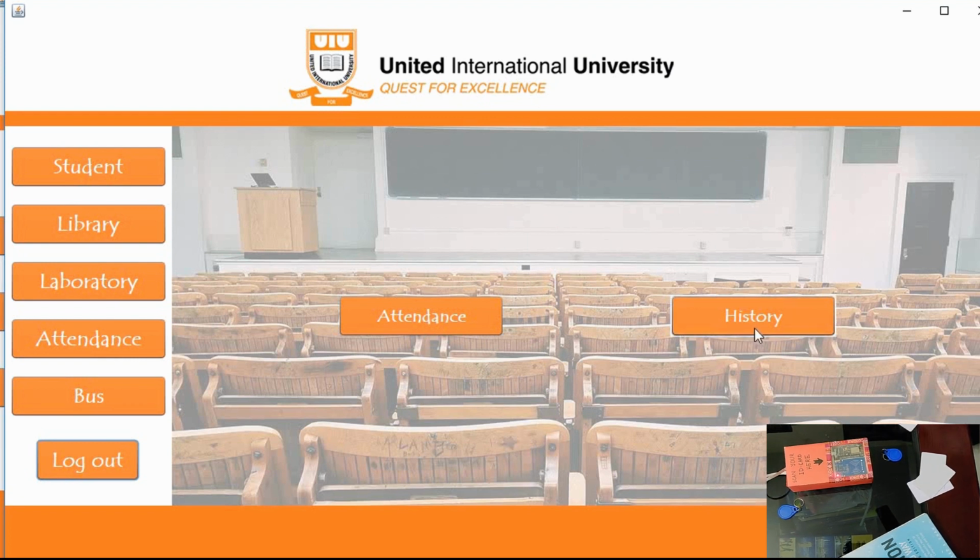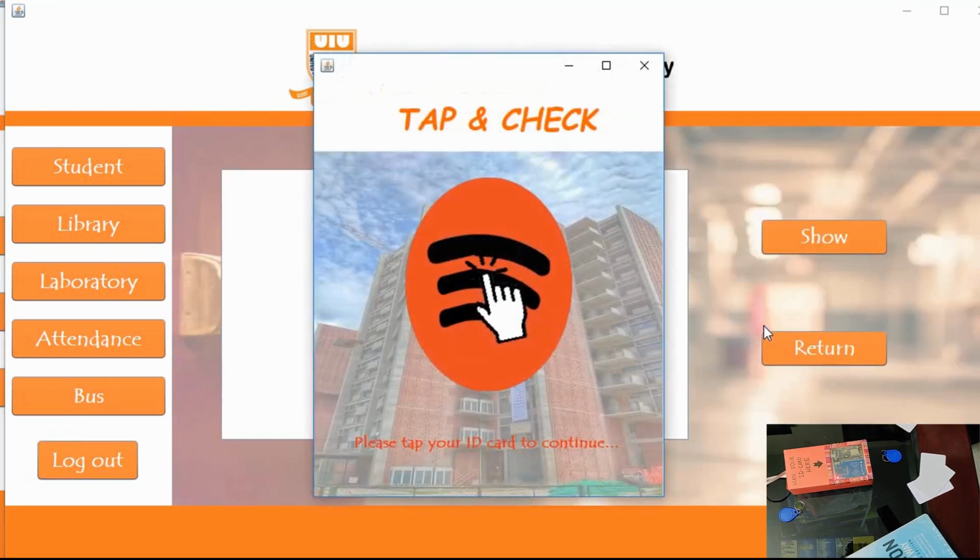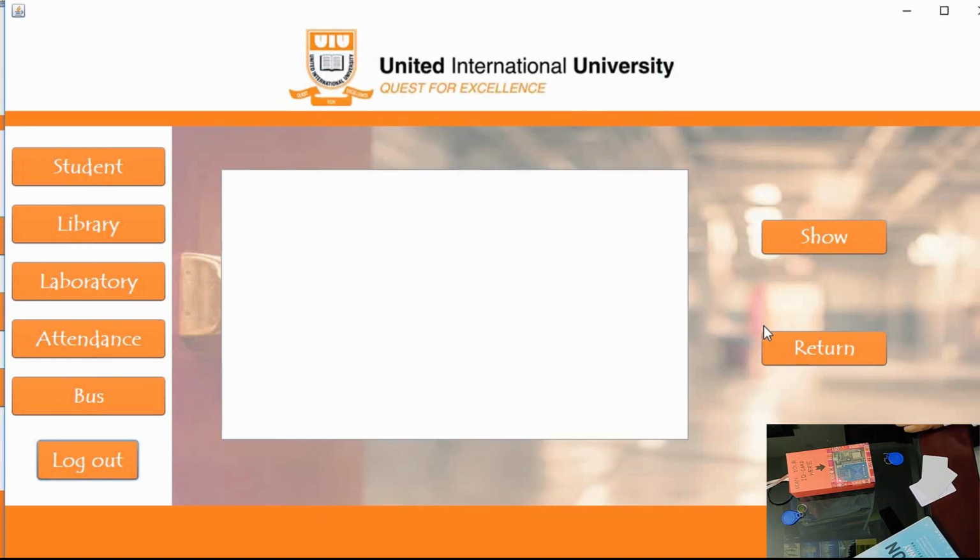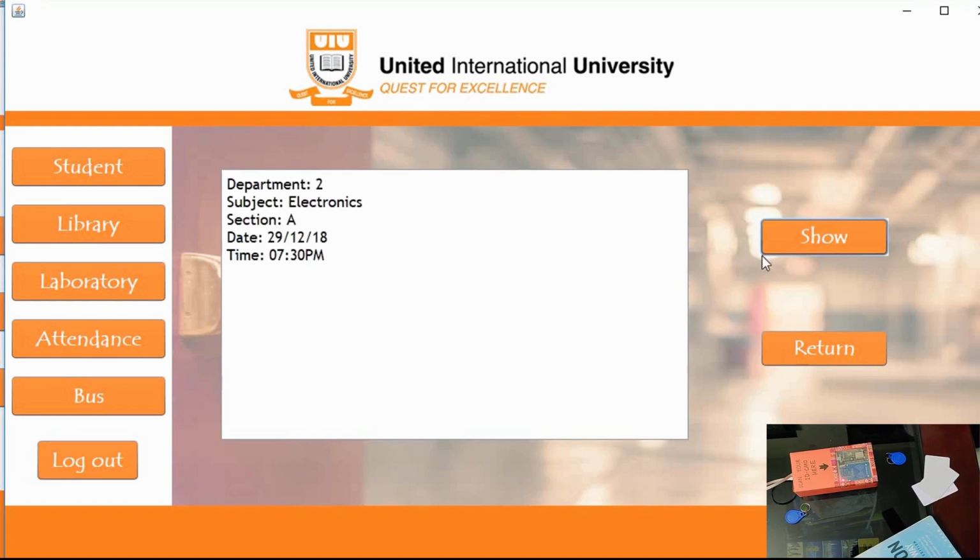Now if I want to view the history, I have to again scan my ID card. Once the ID card is scanned, to show the history of my attendance, I have to click on show, and here it shows the date and time and the course I gave my attendance for.